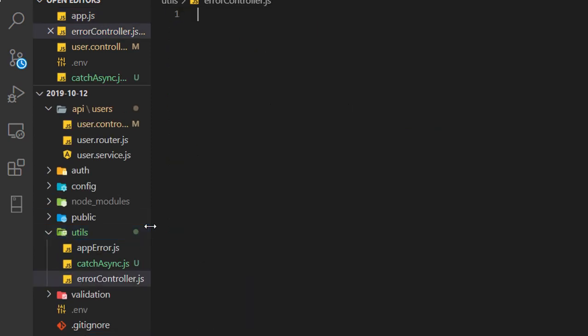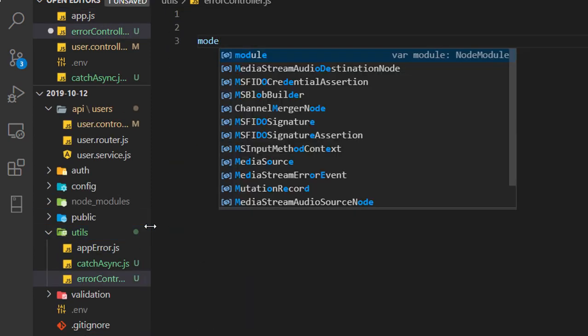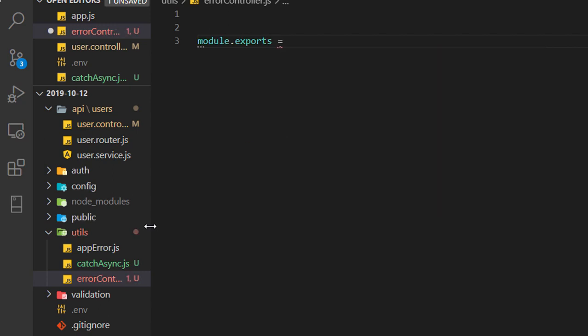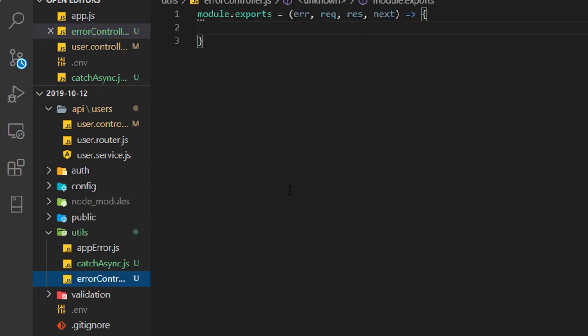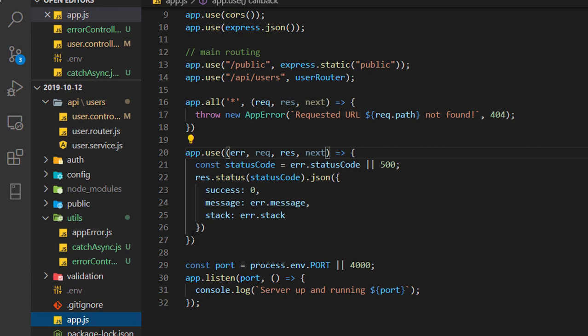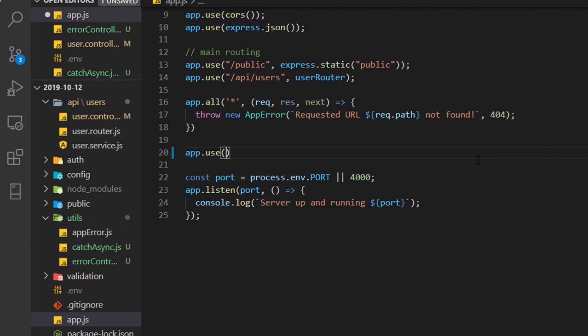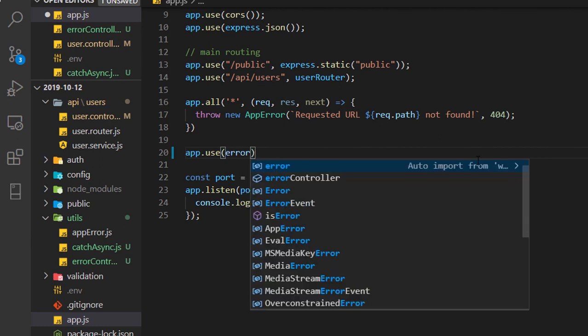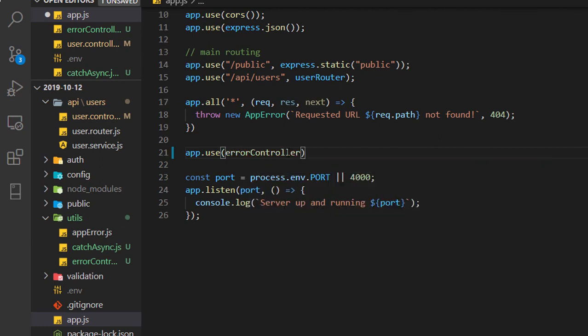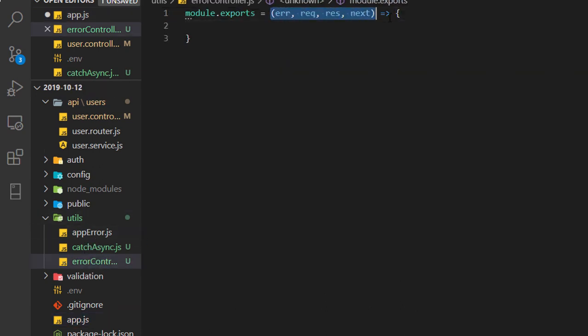errorController.js. Here I'm going to create a module.exports. Here I'm going to create request, response and next. Okay, so we'll reply everything from here. Let's go to app.js. Remove this function from here. Just pass the error controller here. So I'm just going to pass my control from here to this error controller. So I'll respond with everything from here.